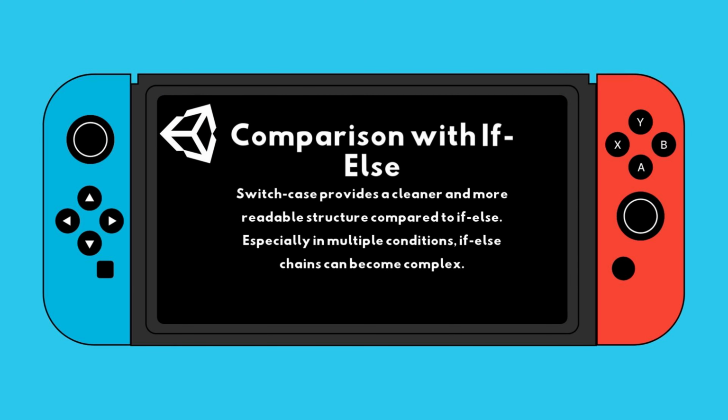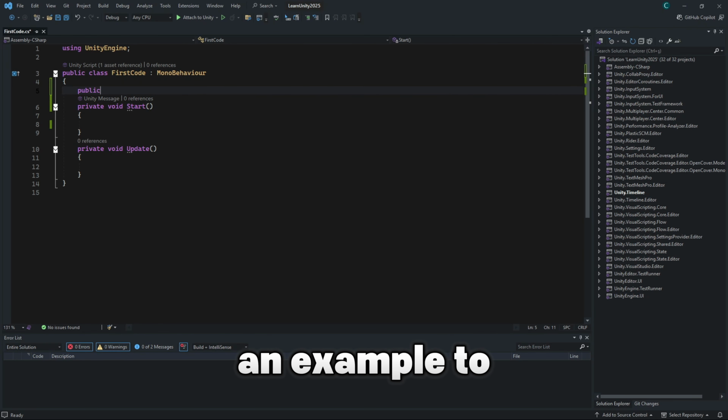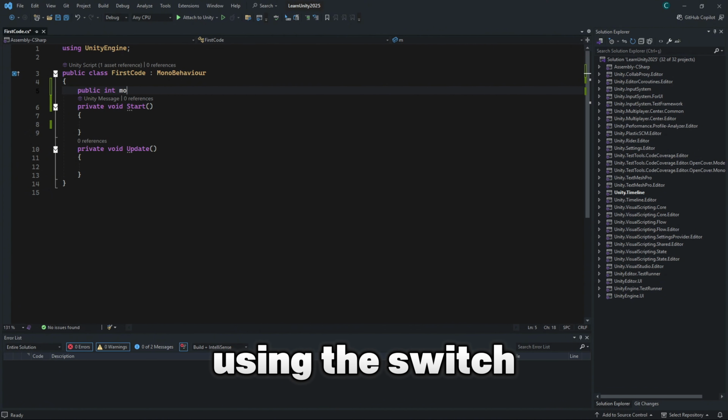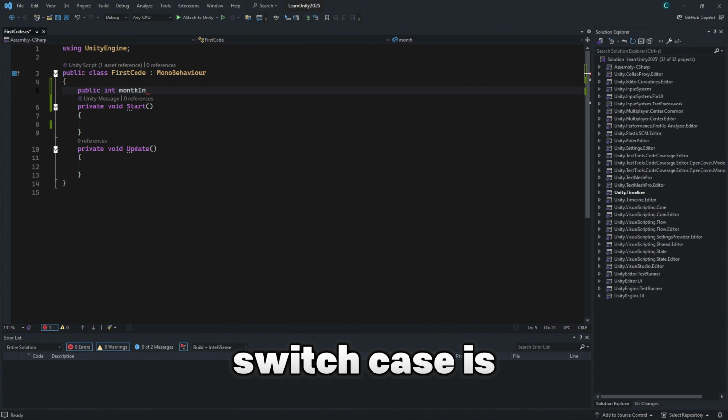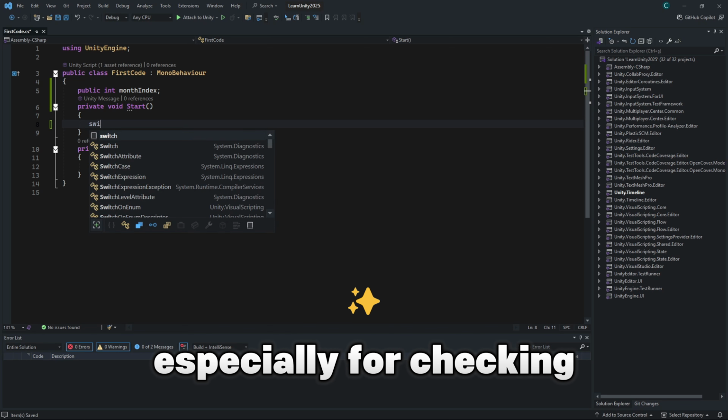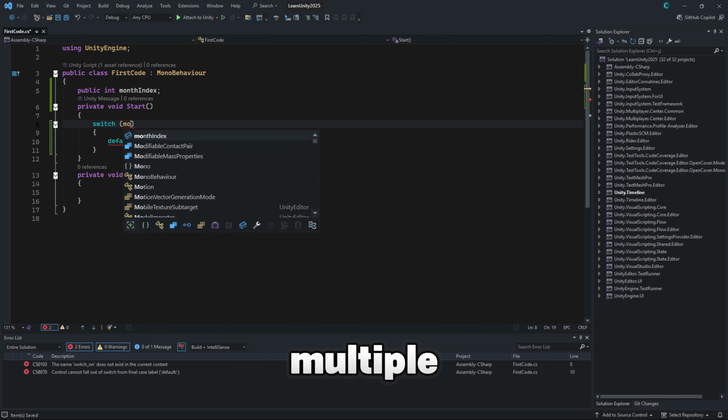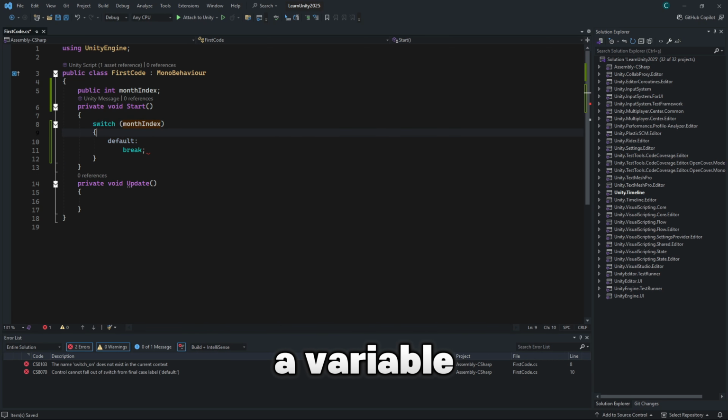Comparison with if-else. Switch case provides a cleaner and more readable structure compared to if-else. Especially in multiple conditions, if-else chains can become complex. We will make an example to see how we can check months using the switch case structure. Switch case is a useful structure, especially for checking multiple different values of a variable.